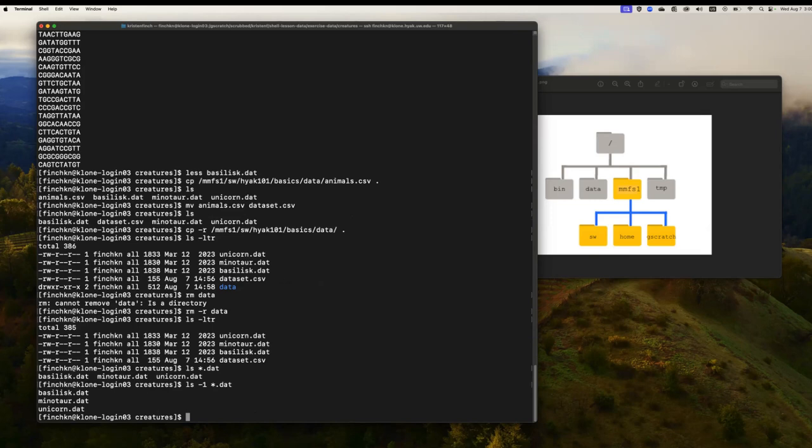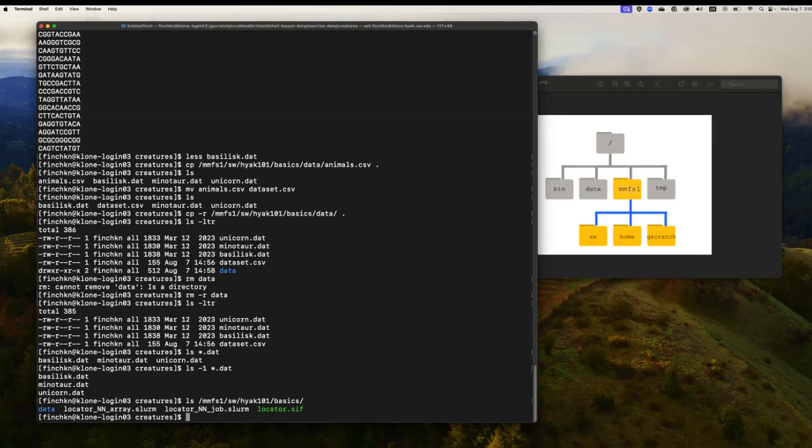Let's do this somewhere else. So remember that we don't have to be in a directory to be able to list it. So if I ls and I start typing from the root, mmfs1/sw/hyak101, hopefully you guys are following that this is just a directory that I have stored some stuff that I want you all to use just for today. So inside of there, we have the data directory, which we just copied over and then we wiped it away. We have 2 Slurm files and we have the locator container.